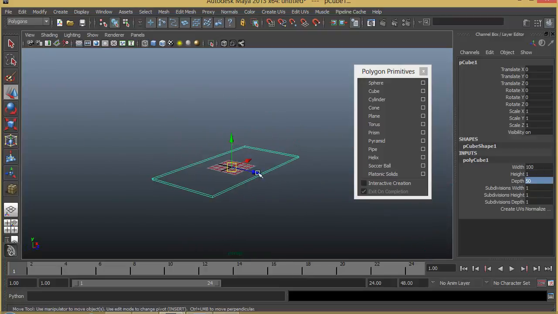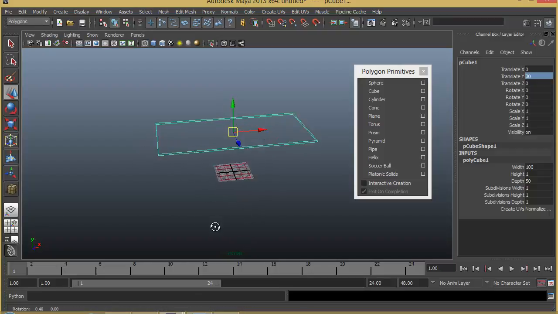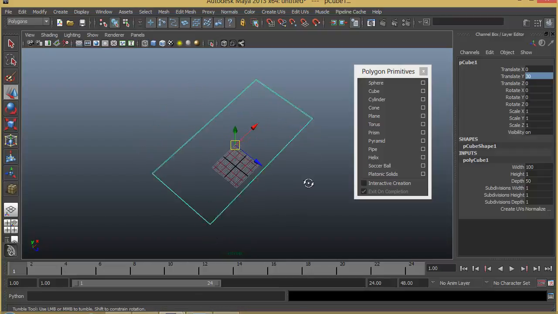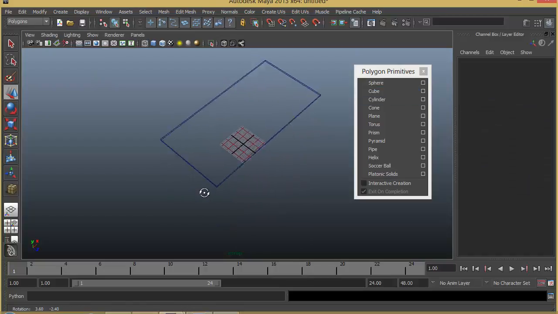Now let me lift it up to approximately 50 units. So I'll go ahead and choose translate Y and give 50. I think that's too much. I'll give something like 30. Good enough. Now I'm going to create 4 more primitives, that is 4 more cubes. So I'll create 1.